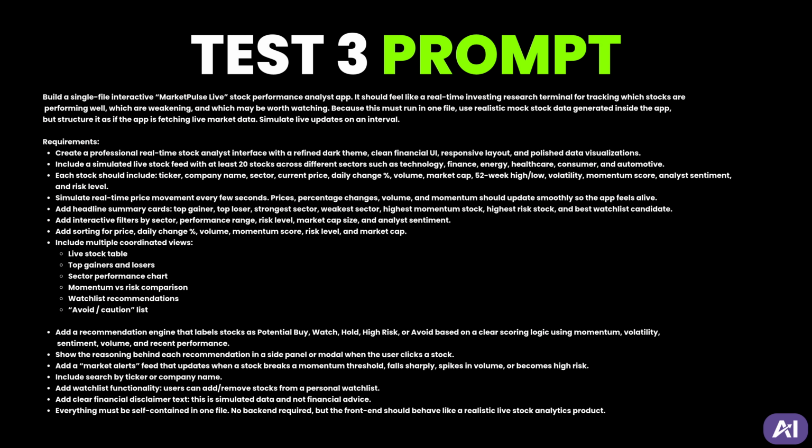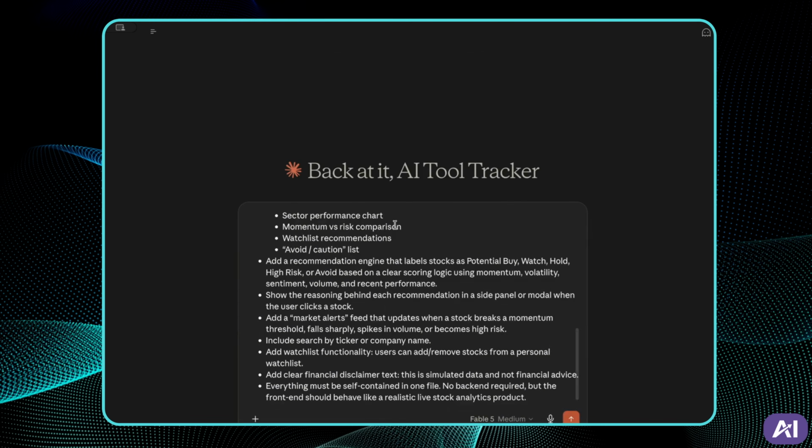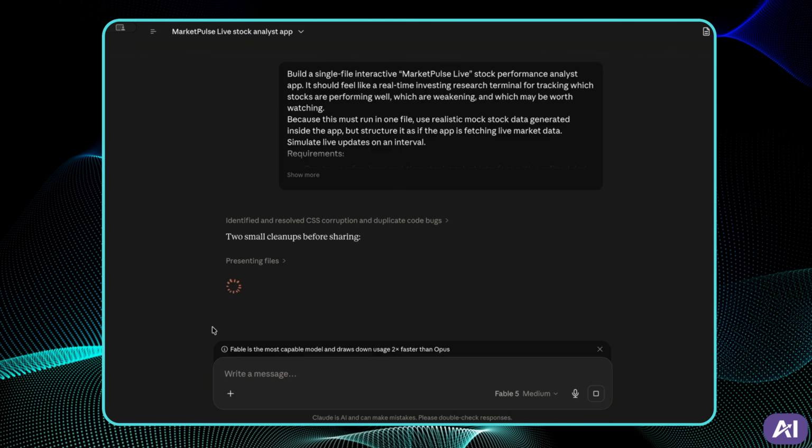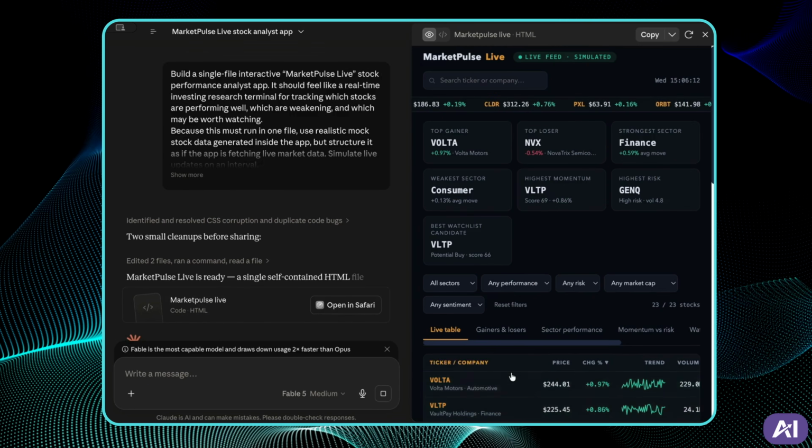Opus 4.8 completely schools the newer model on raw logic, math, and mechanical execution. Style is cool, but substance wins the game. Finally, Test 3, a real-time stock analyst interface with a refined dark theme, responsive financial data grids, and an automated recommendation engine. Fable 5 handled this with absolute software engineering brilliance.